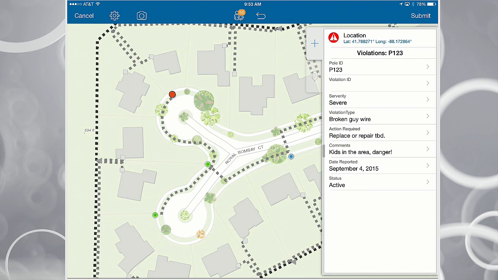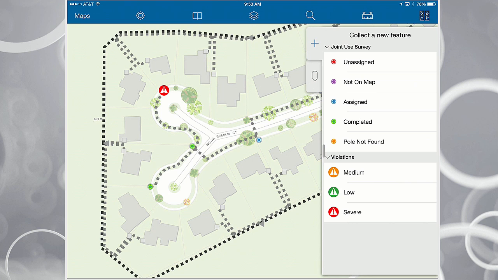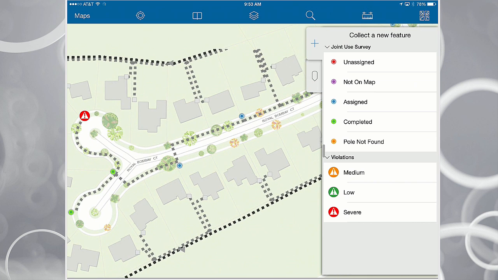This now will transfer this record to the back office, and you can see that the location is now created on my map as an active joint use violation, or I'm sorry, a safety violation in the field. So we would go back to our inspection. We could be collecting additional safety violations as well as additional joint use survey points on the map. You get the idea. The map would follow me interactively, very easy to use.